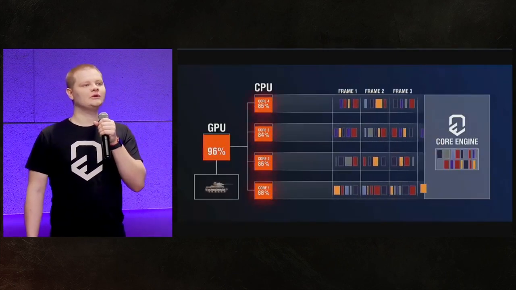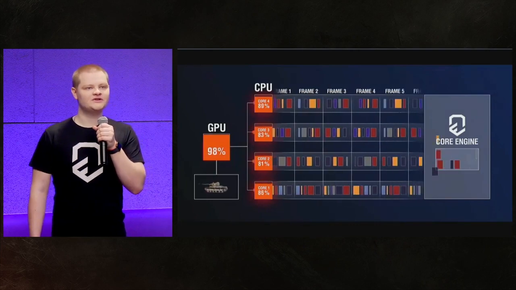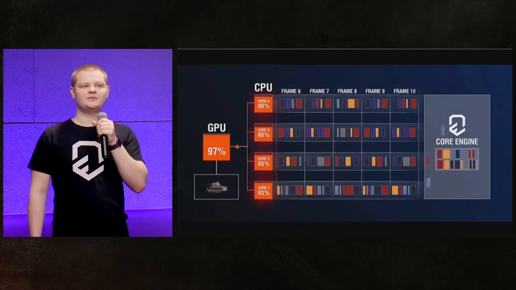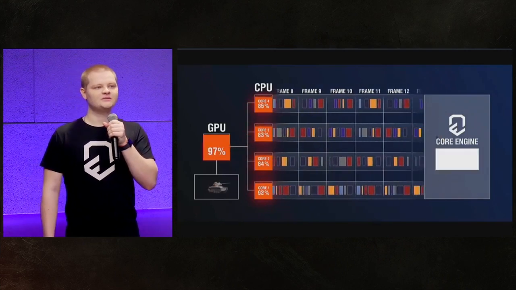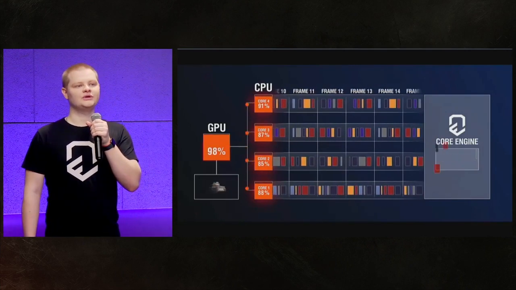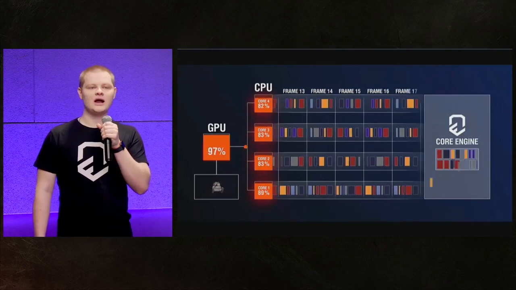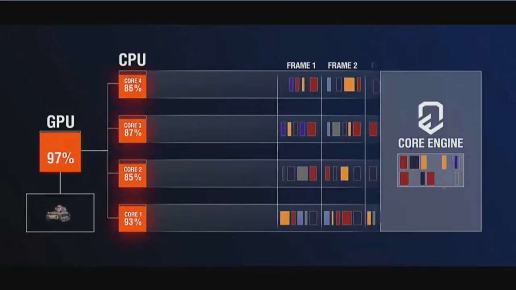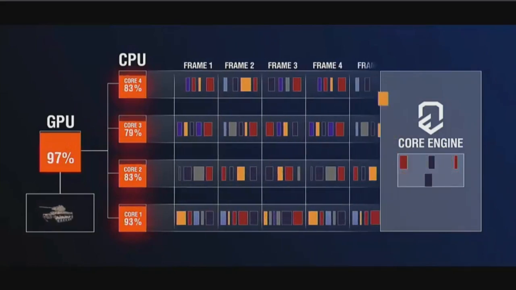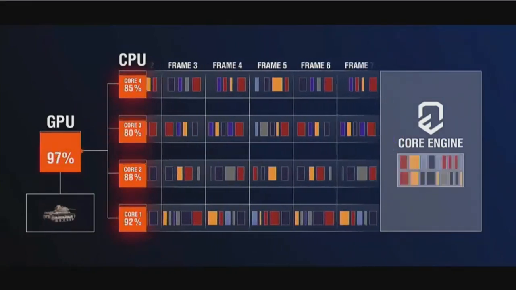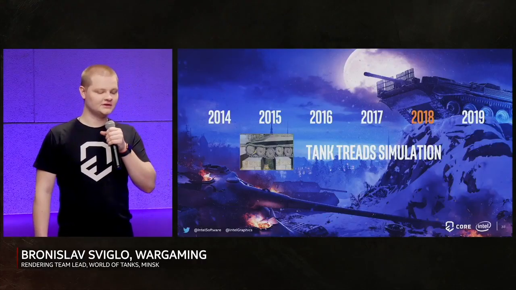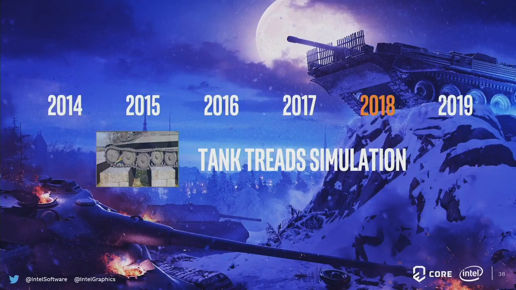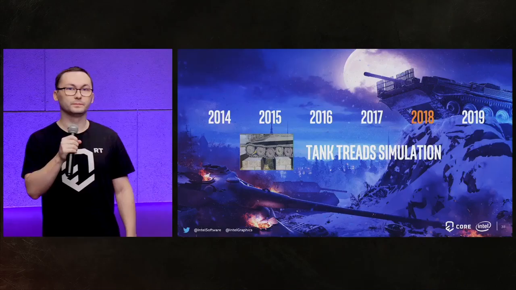And now let's take a look at how concurrent rendering improves efficiency and performance with multi-threaded rendering data preparation. This optimization improves performance by about 50% for existing and new hardware configurations. And next, Dennis will continue our presentation with tank thread simulation. Thank you.